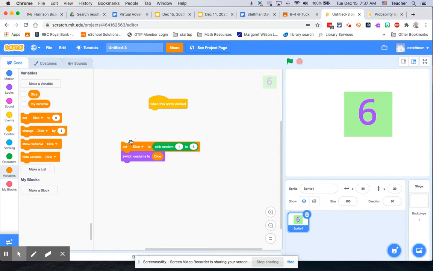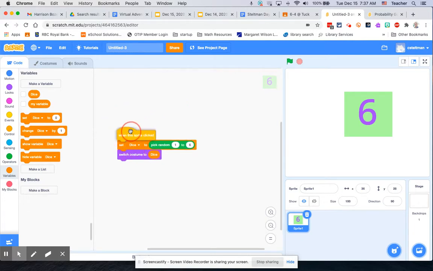So let's see if it works. Every time I click the sprite, I should be able to roll the dice. Let's see. And I've seen all the numbers, so that's how I make a dice.